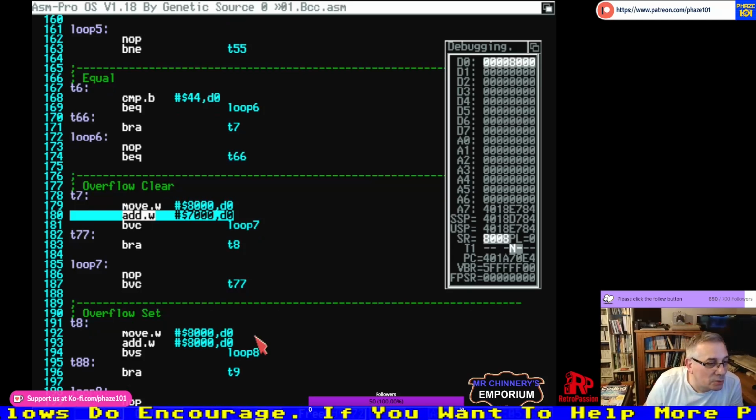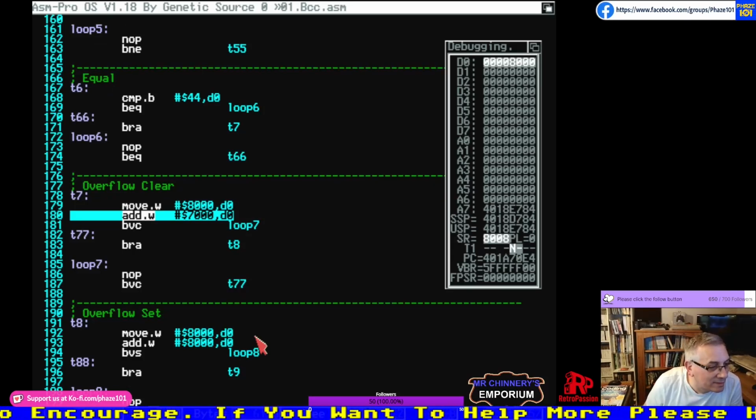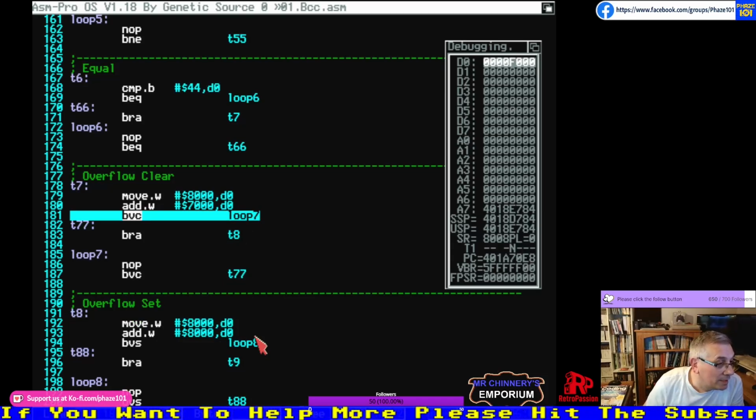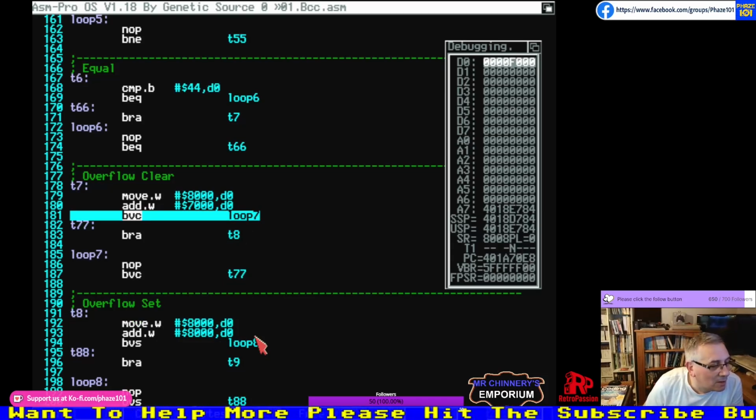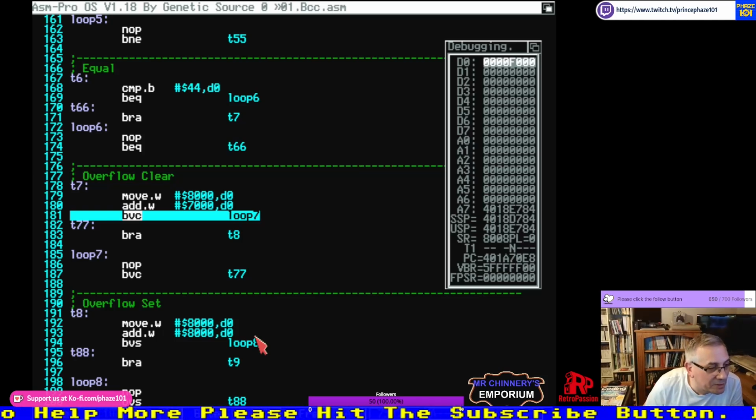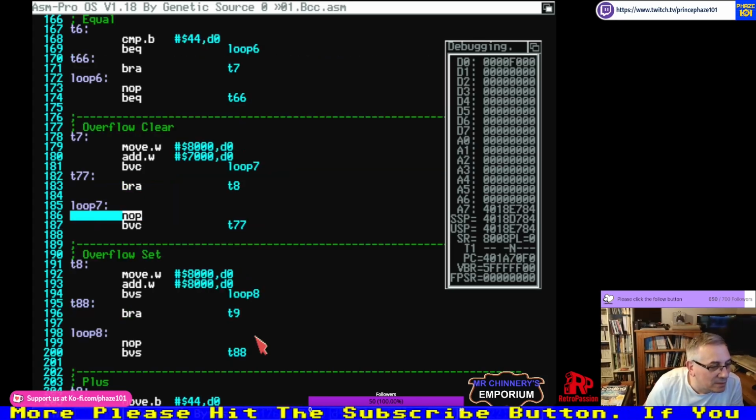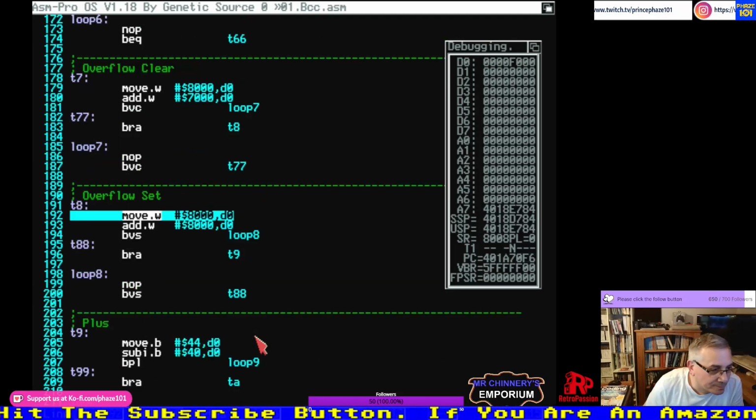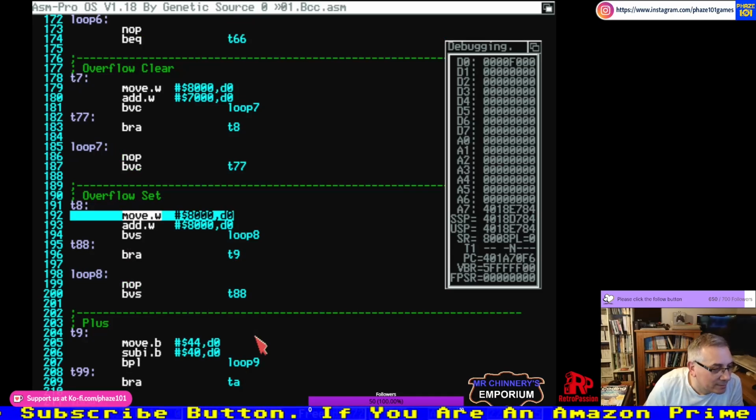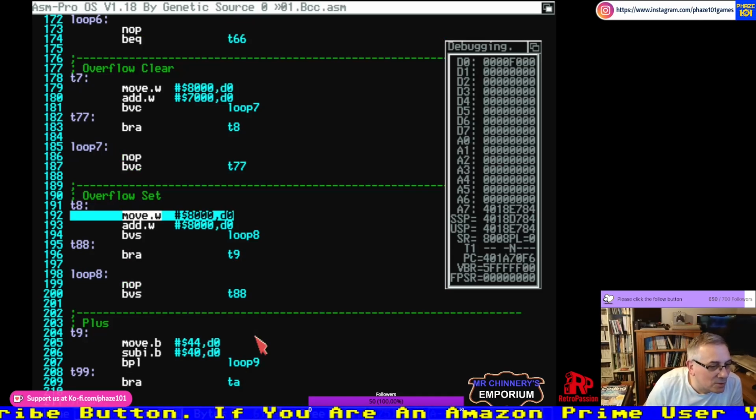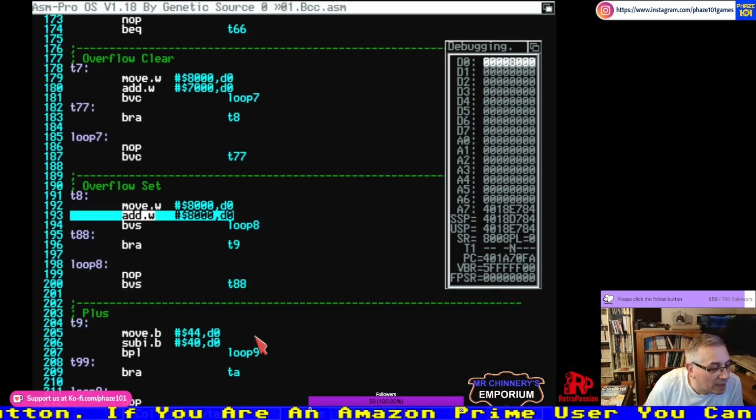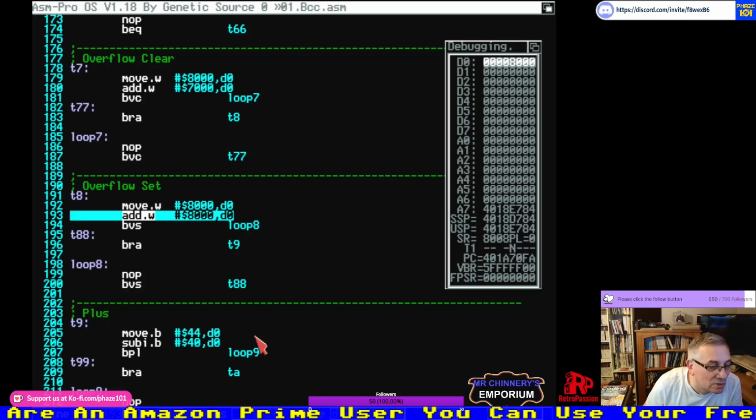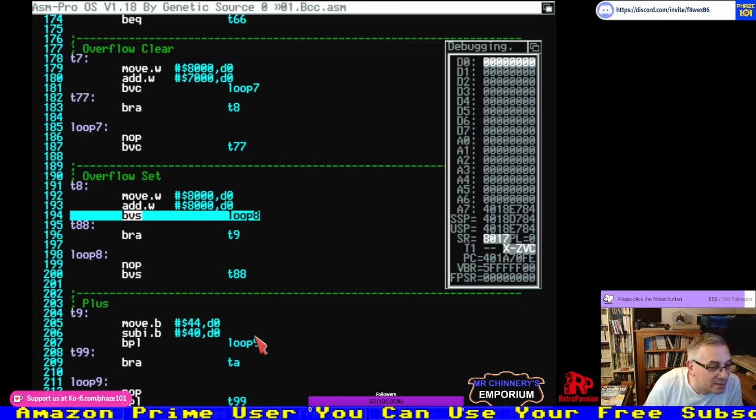Okay, we're going to add 7000 to the 0. Is the overflow flag clear? It is cleared. So we jump to loop 7, we do nothing basically, and we jump to T8. Overflow set. So we have 1,000 into the 0. We add another 1,000 into the 0, and of course we have an overflow, so it is set.